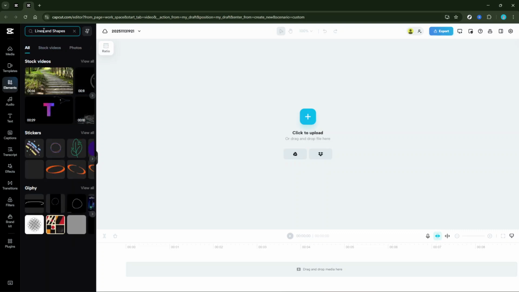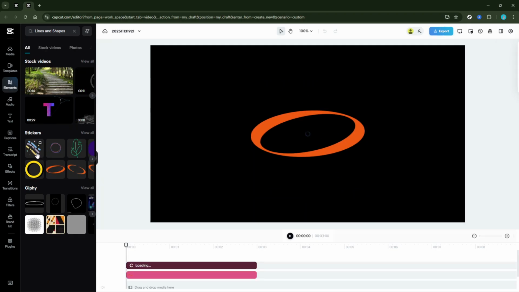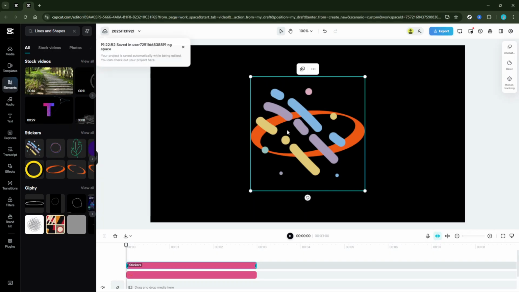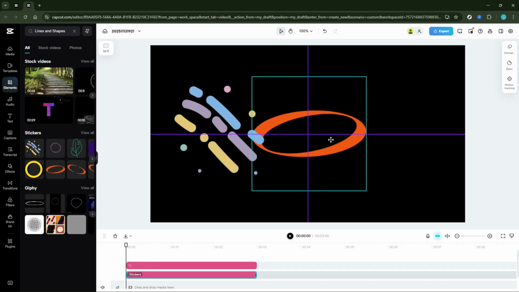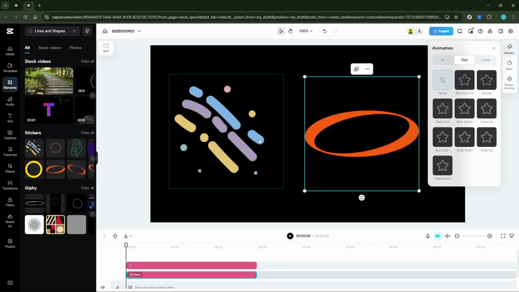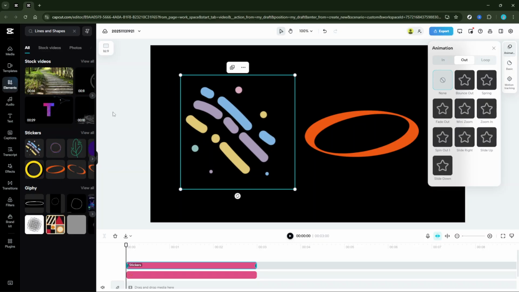Once you've accessed the Elements tab, take a moment to browse through the available Lines and Shapes category. Within this section, you'll find an array of shapes ranging from rectangles and circles to arrows and more. If you're aiming for something specific and your desired shape isn't immediately visible, don't hesitate to use the search function. This can quickly pinpoint exactly the shape you need, optimizing your workflow and saving valuable time.